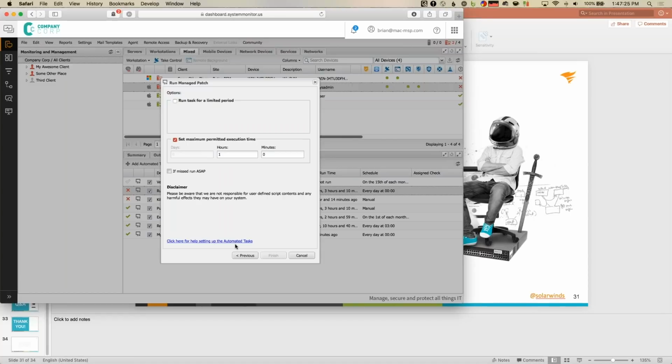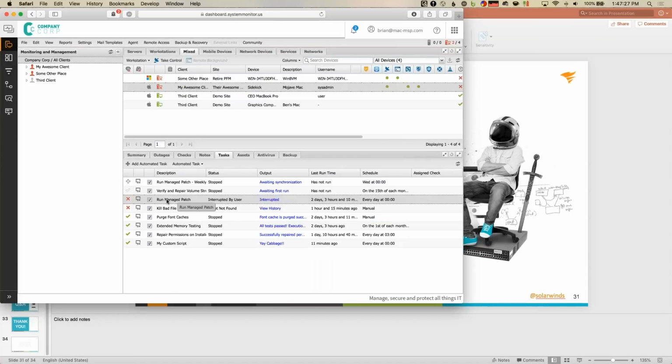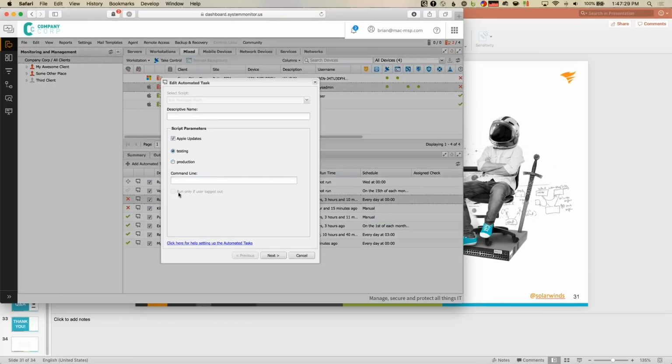Right now, you'll notice when I do this that the run only if user logged out option is grayed out. That's actually a bug. We're getting rid of that. It's going to get fixed in the next, I don't want to promise a time frame, but I think we've actually already got it fixed.